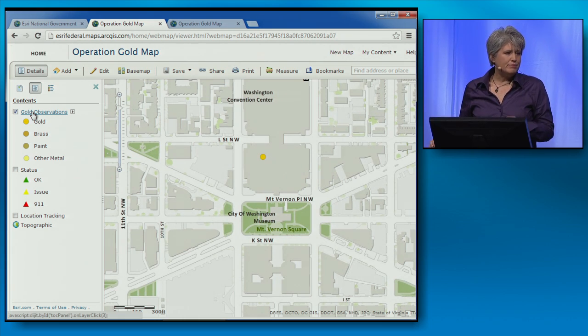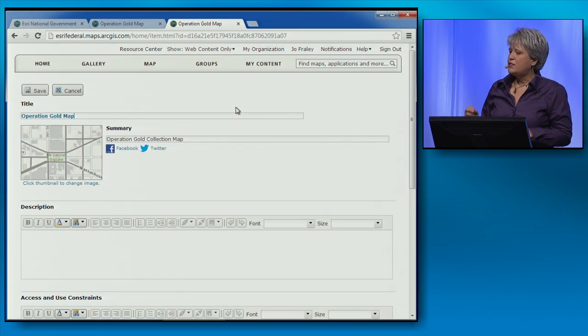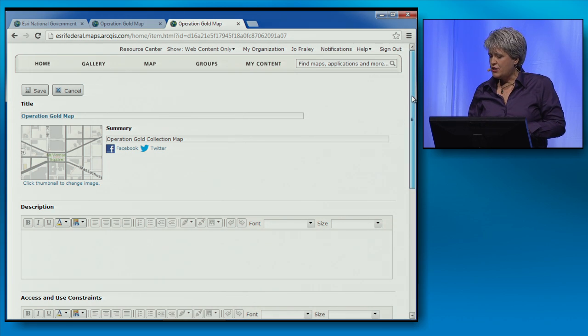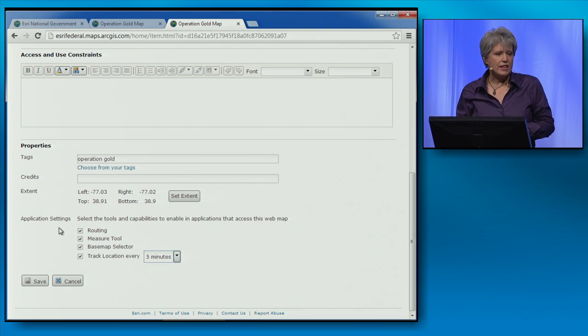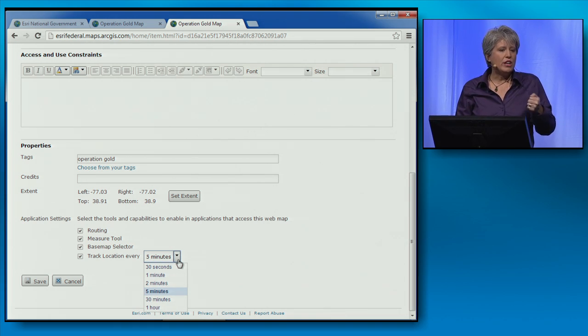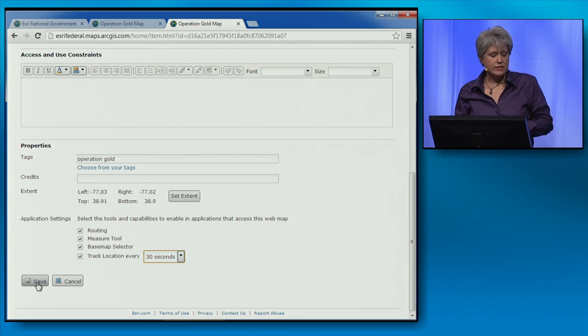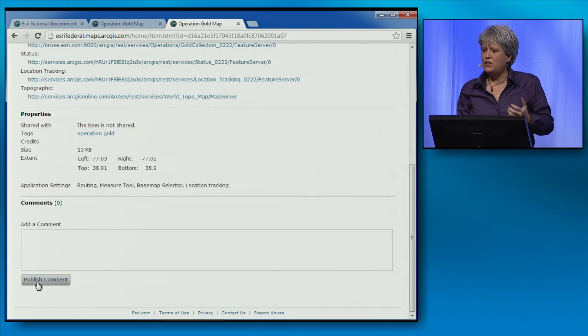So I saved my web map, but I'm not quite done yet. A little bit more configuration. Last, I want to edit the properties of that web map. If I scroll down to the very bottom of that properties page, I have some options for application settings. This controls what tools are provided to the end user using the application. So the routing you just saw, I could turn that off and not allow them to execute routing. But you have control of that. The last thing is how often I want to collect their current location. So for instance, in our mission, we're going to collect every 30 seconds. So I've configured my web map, I've saved it, I've set those parameters, so now we're ready to start our mission.